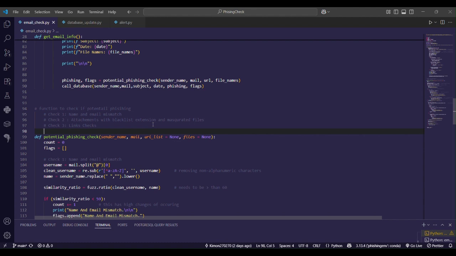and it will check for it in the URLs present in the email, and only take out the domain. If we have a URL, let's say www.facebook.com/login and a bunch of random words after that, it will only extract facebook.com, which is the actual domain, and it will check if both of them match or not.